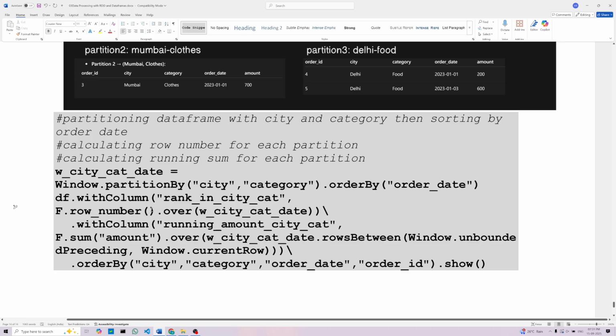Then we are calculating running sum, and here we are giving range. Lastly we are sorting by city, category, order date, order ID, and then we are showing the output. I have written comments as well so that you can read and understand it. Now practice this in our notebook.